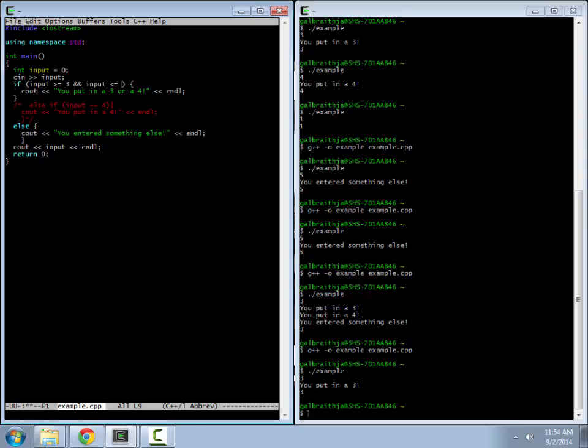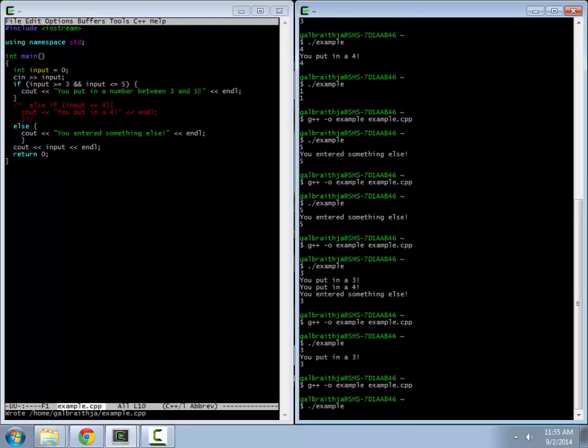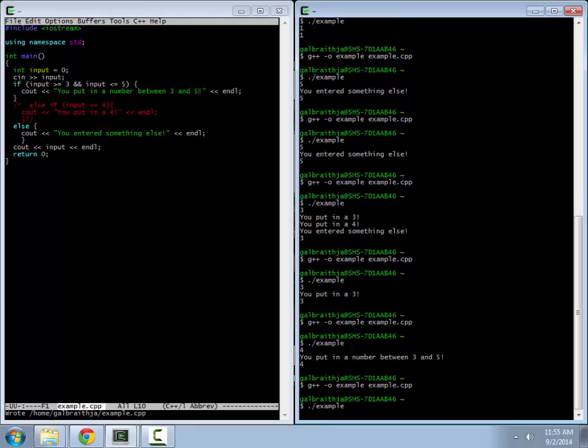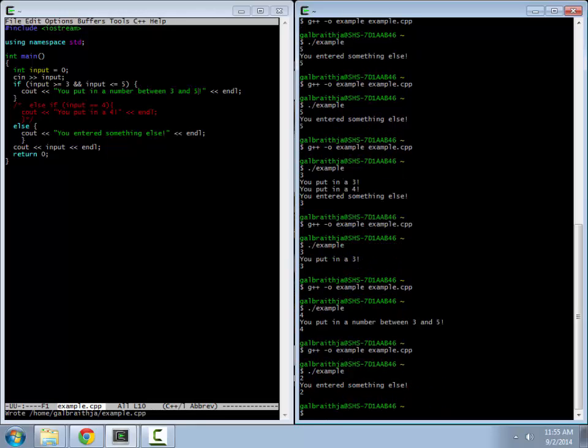And I could equally say, if the input is between a 3 and a 5, then I say you put in a number between 3 and 5. So just to show you I'm not lying, 4. That worked. I didn't need to recompile that. Oh well. 2. You entered something else. So this allows me to combine statements together.